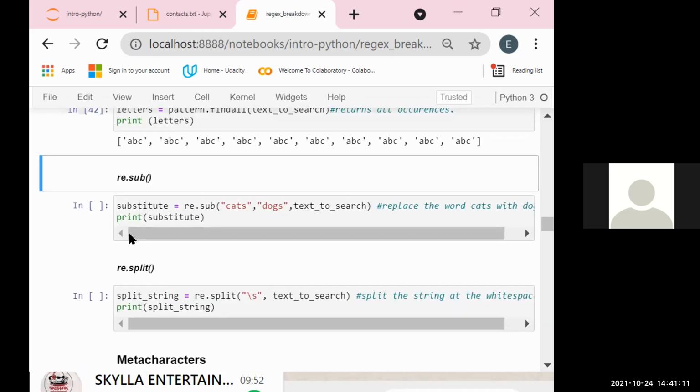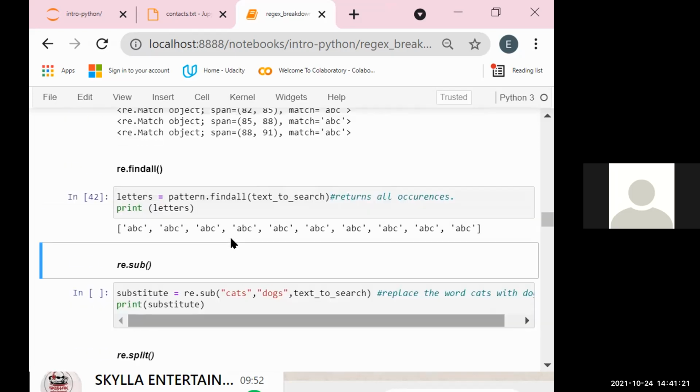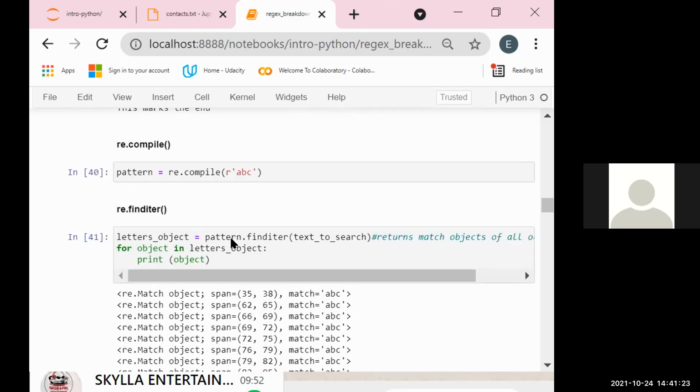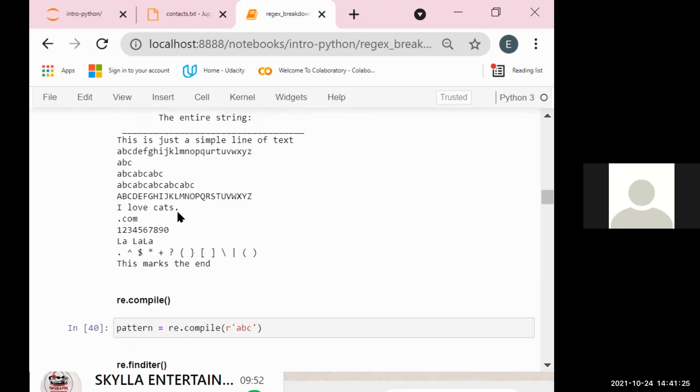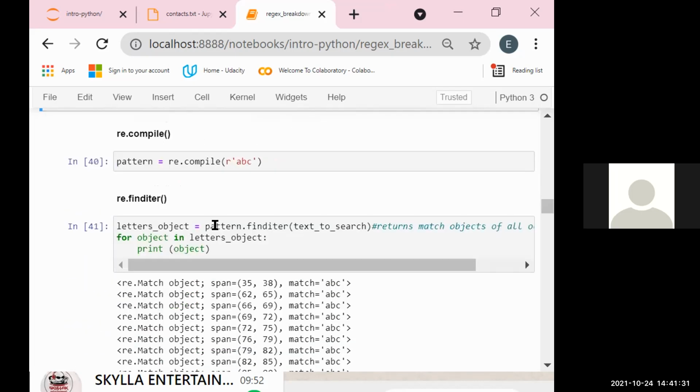Then we have read the tab. So today I've talked a lot about cats and dogs, so we will substitute in our statement here. I think we have the word cat here, so we want to change this from I love cats to I love dogs.